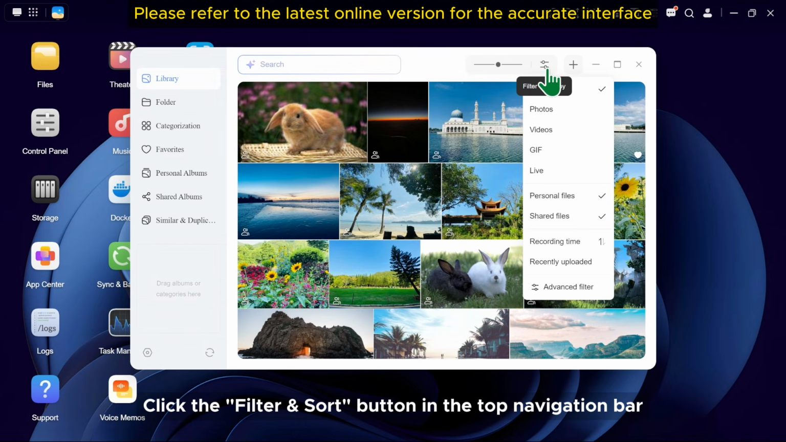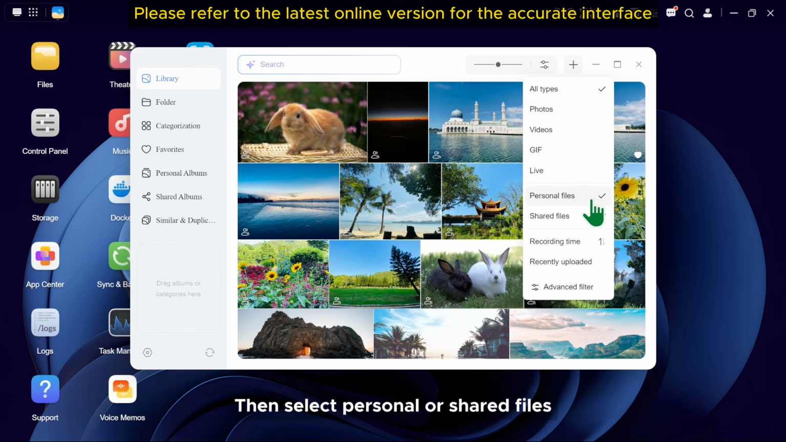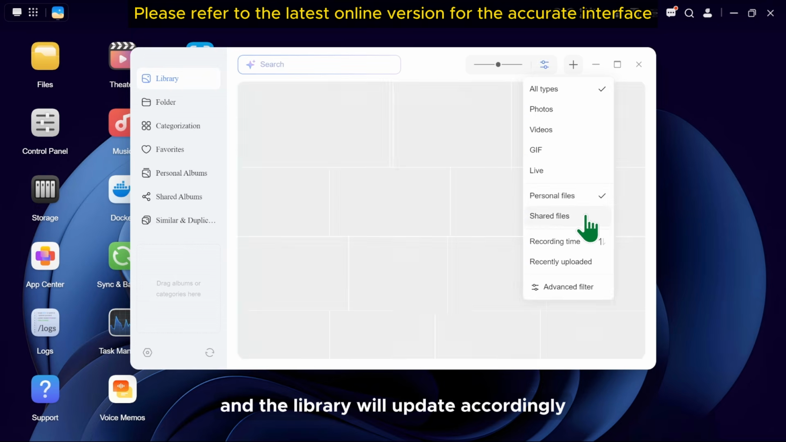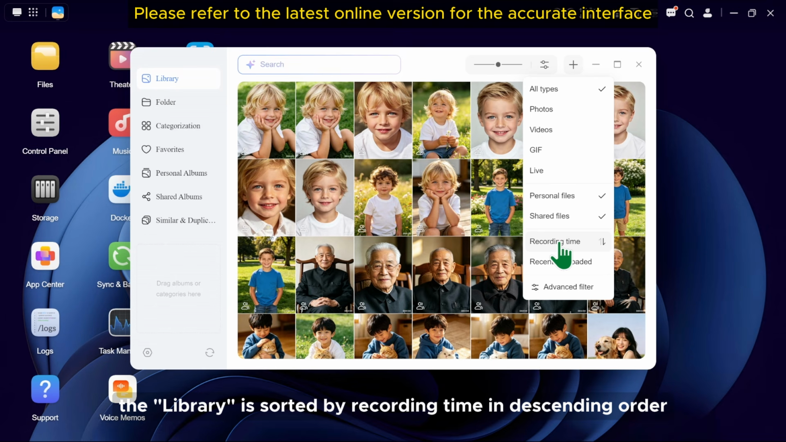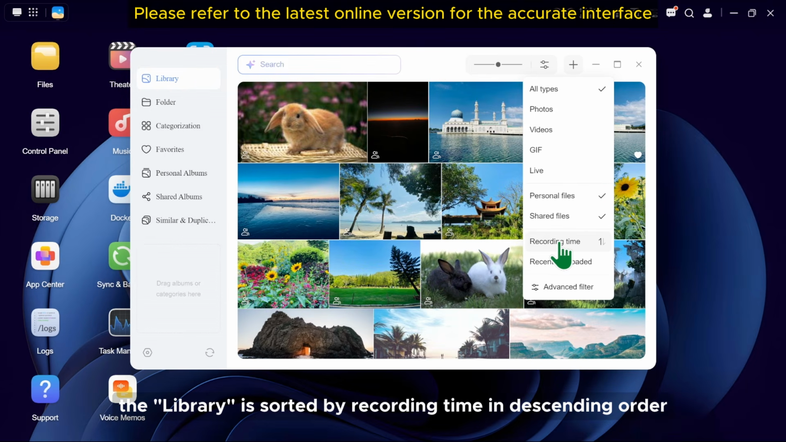Click the Filter and Sort button in the top navigation bar, then select Personal or Shared Files and the library will update accordingly. By default, the library is sorted by recording time in descending order. You can also navigate using the timeline.